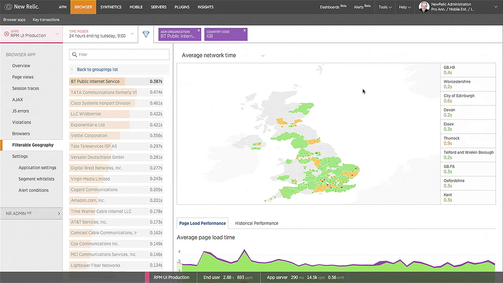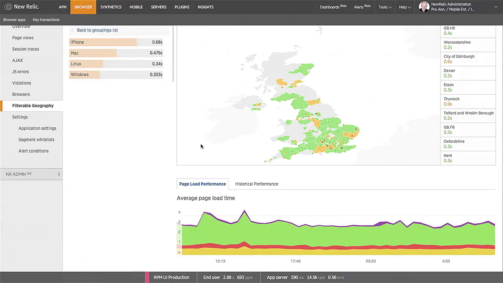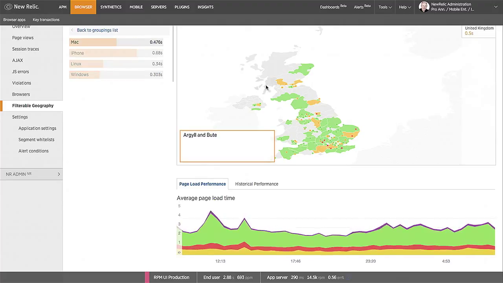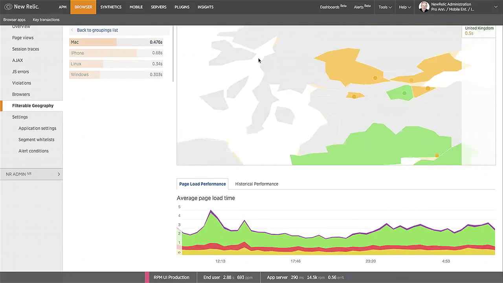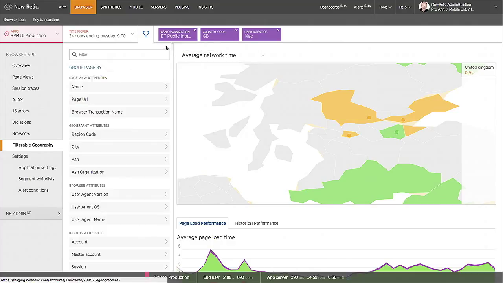I've further scoped it to the United Kingdom, and I can go back and break this out by operating system. And so here I can see Mac network performance in the United Kingdom, and underneath the covers, NRDB is, again, doing amazing amounts of horsepower work for you so that you can really slice and dice and understand what's going on in your user experience.